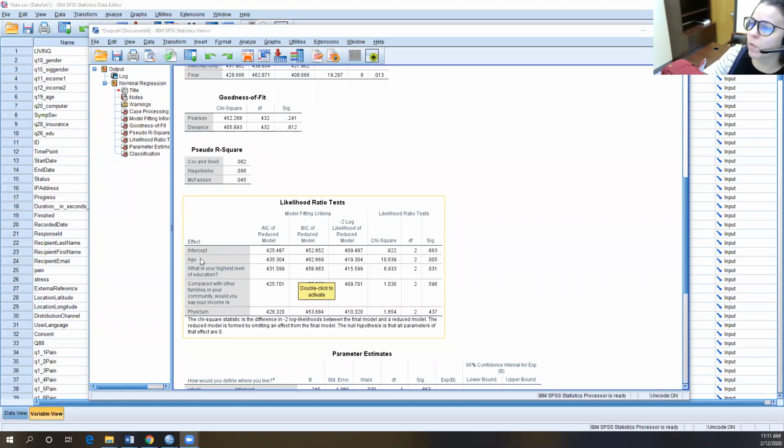So each of the variables we included and how those contribute to improving or reducing the AIC and log likelihood ratio. We can see that age does, because it's statistically significant. Education does, it's statistically significant, but the other 2 do not.